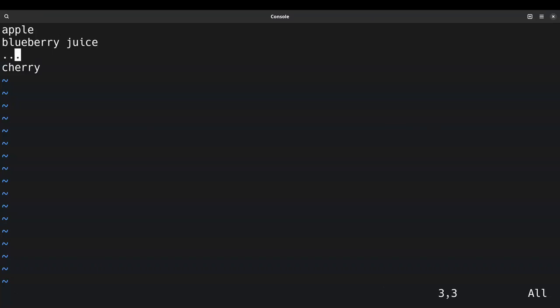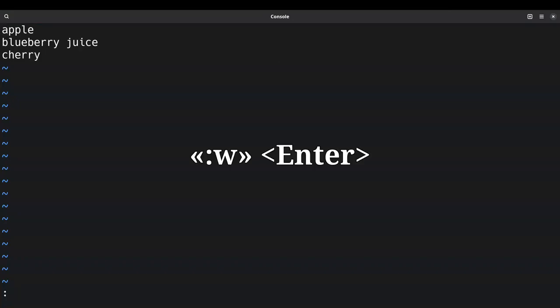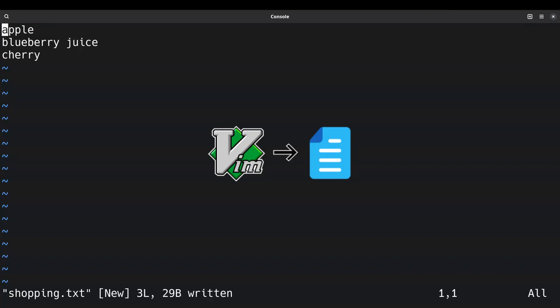Right now, we have a temporary buffer of text, which we'd like to save to the shopping.txt file we specified earlier. To do that, we use the write command, :w for short. So let's go into command line mode by typing : Then type W, then enter. Now the contents of our text buffer is saved to disk in a file.